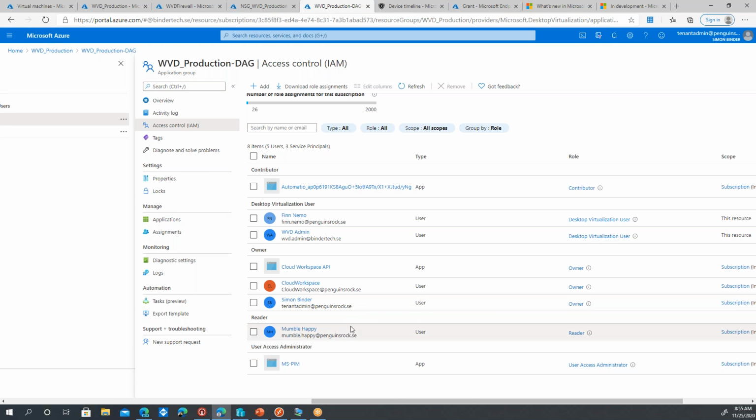So ensure to limit who has access to what within your environment, and question your vendors if you use a third-party vendor. In my case, I have a third-party vendor here, which is owner on this, and they may not need to be owner. It's maybe enough with contributor. So ensure to review your access controls on all levels of WVD and assign them appropriately. And do remember that the assignment of the users to this is only RBAC.